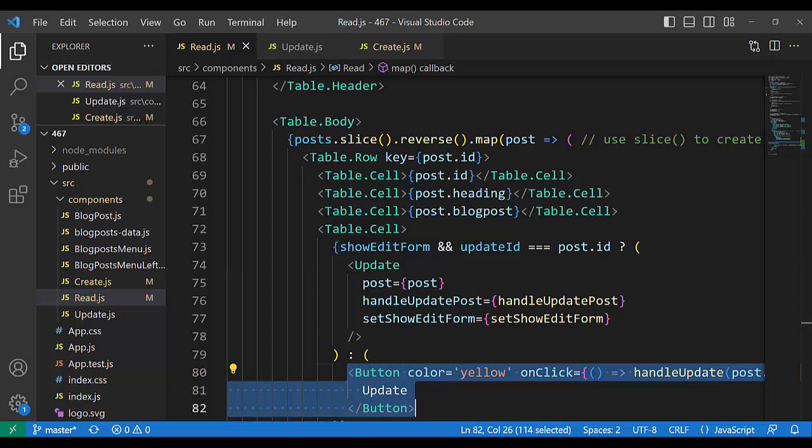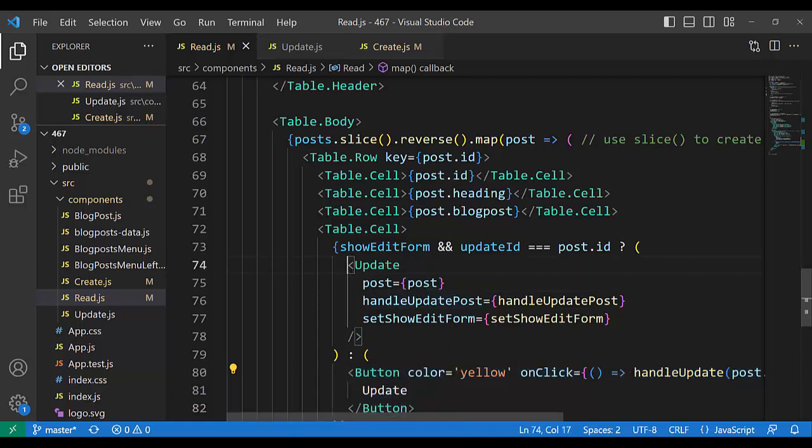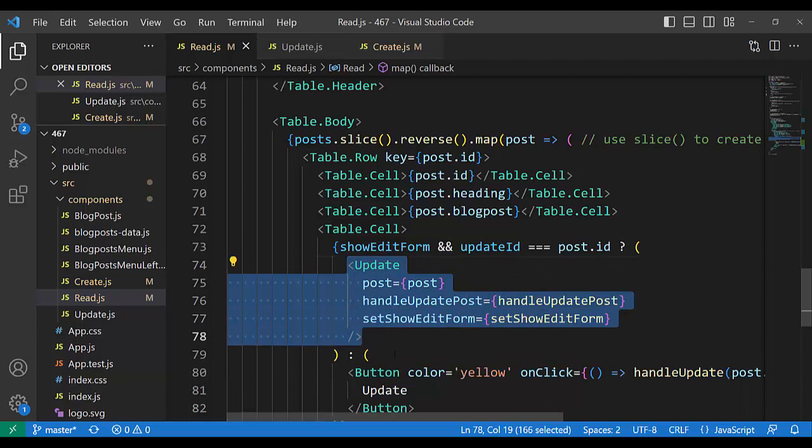This button became invisible and the update form became visible. And in that update form there are two buttons, update and cancel, but look at here. Update form is child of read. We are in read component.